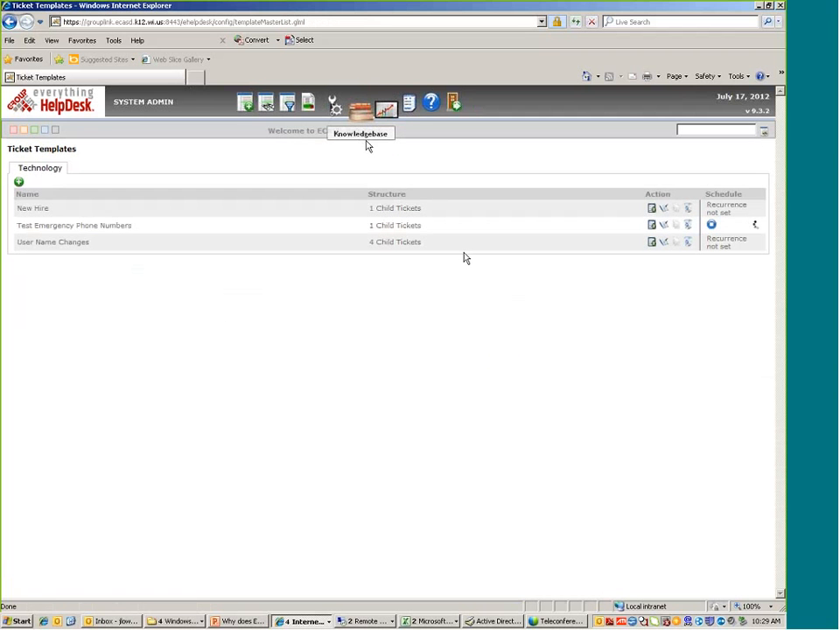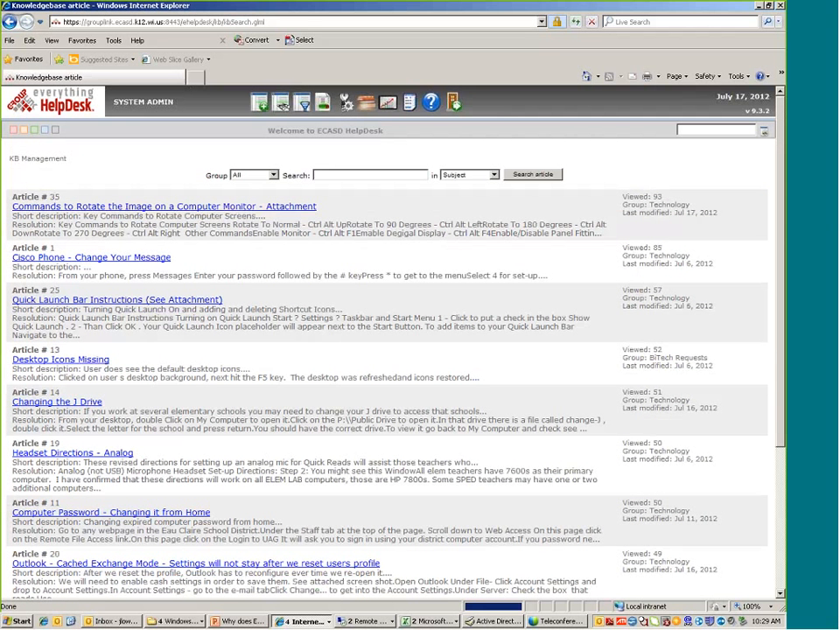The other feature of GroupLink that we like a lot is their knowledge base, where you can put things: how to do things, how to fix things, how to repair things. Again, you can add knowledge base articles and you can either make them public or private. Private ones are only for the technicians and the public ones are all for the end users. It sorts by how many are viewed the most.